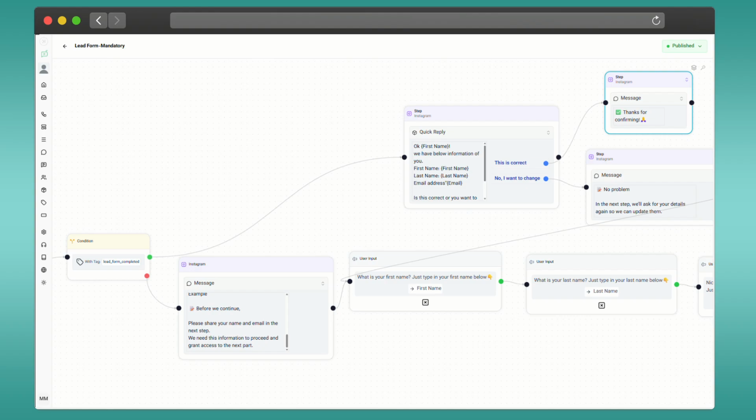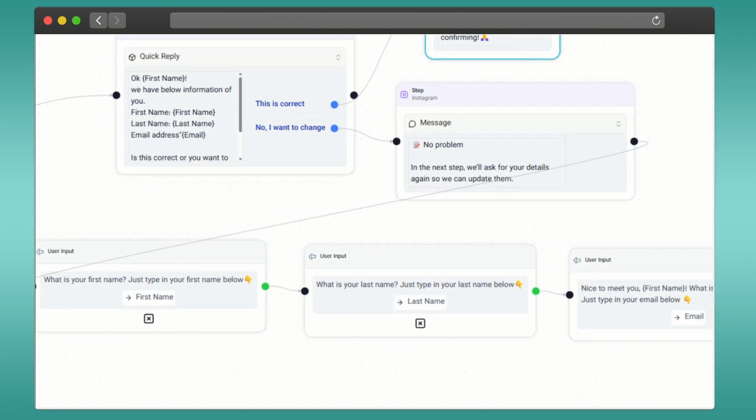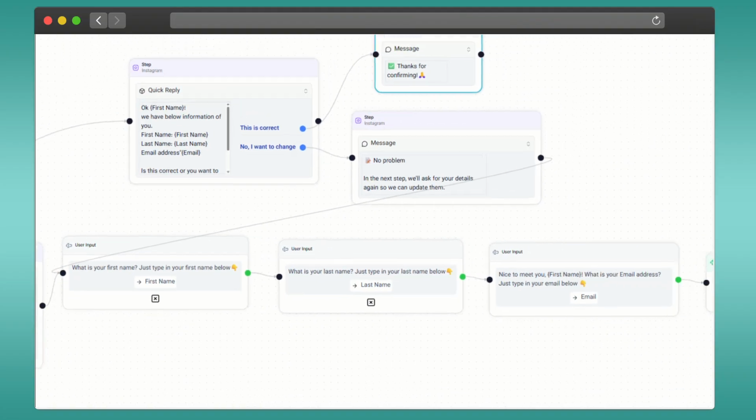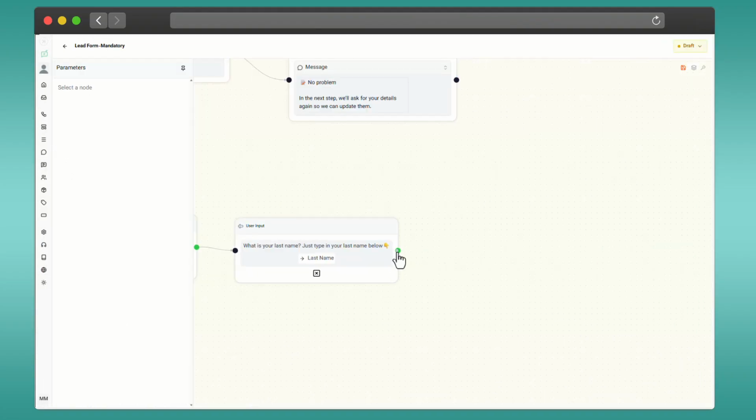In this video, we'll explore the user input node and understand how it works. The user input node is used to ask a question and save a user's response into a field. The input node waits for the user to type a response and automatically stores that response inside the selected field. Let's open the user input node.